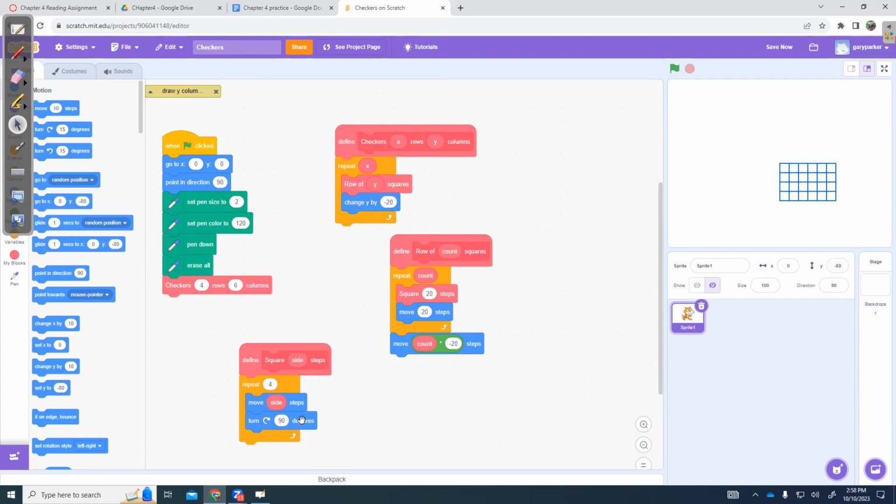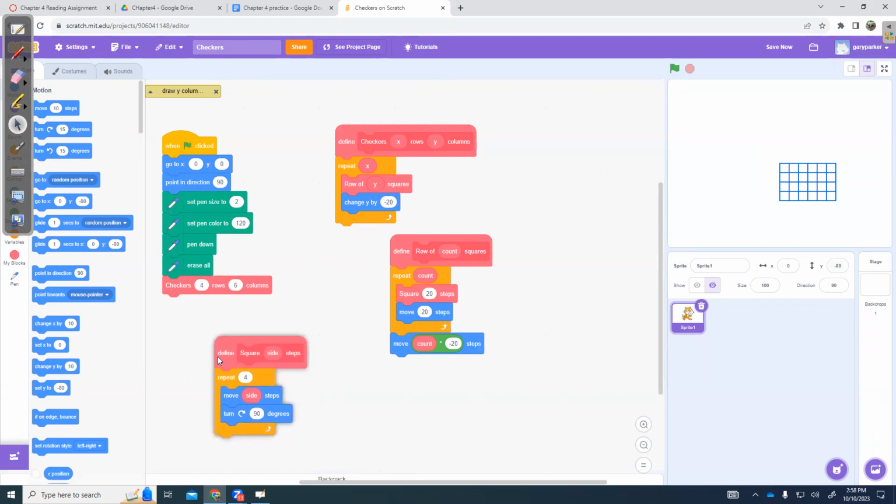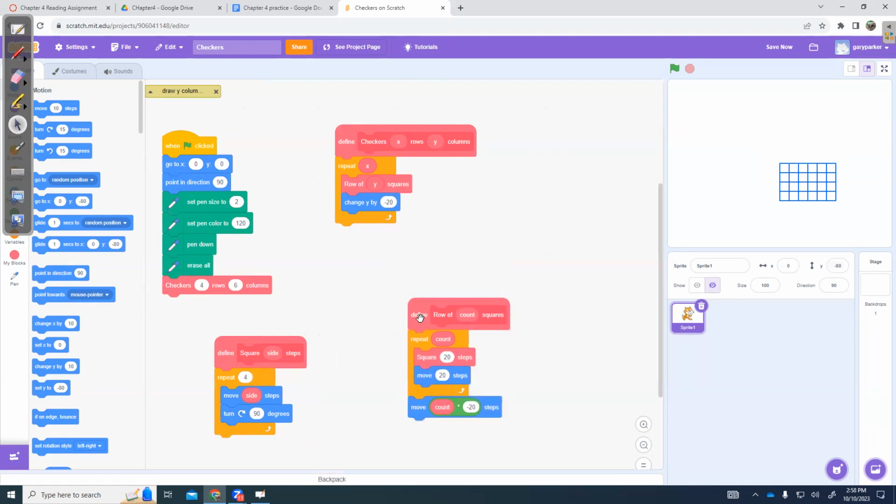We made a block like that before, right? So define square draws a single square. Row of count squares draws however many squares we want, one after the other. And then the checkers program says how many rows to draw, basically. Okay, so this is broken down.